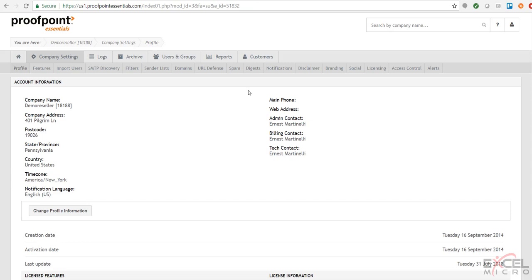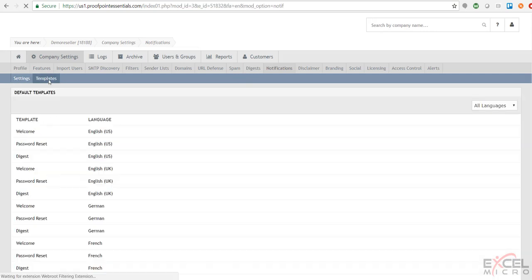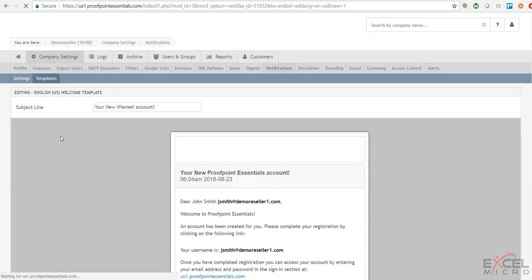The next option we want to look at here is setting up any notifications and configuring. Clicking on the Notifications tab is going to give you several options. Do we want to send a welcome email each time we add a new user to the platform? Clicking on the Templates tab is going to allow you to edit some of your top level settings, such as what that welcome message looks like.